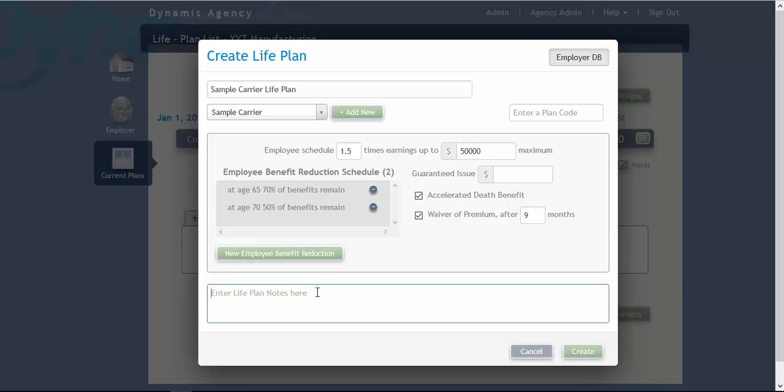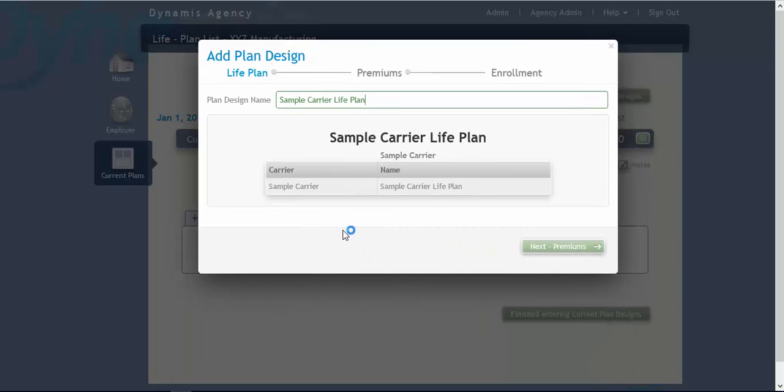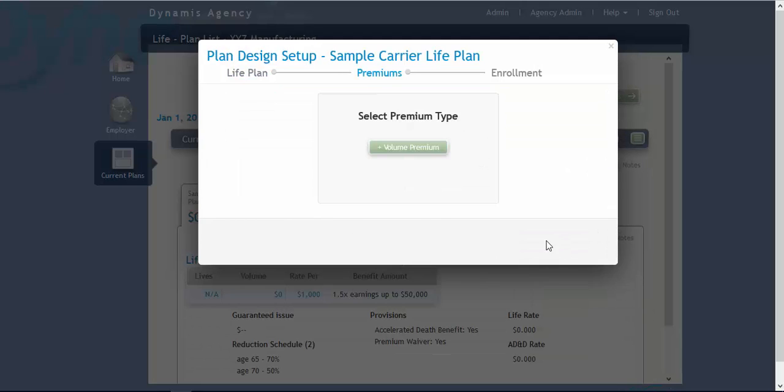We also have life plan notes. So if there are any specific notes associated with the coverage, we can include those in. We're just going to put in sample life plan notes. When I'm done, I go ahead and click create, and that's going to take us to the next step, which is going to be the premiums.